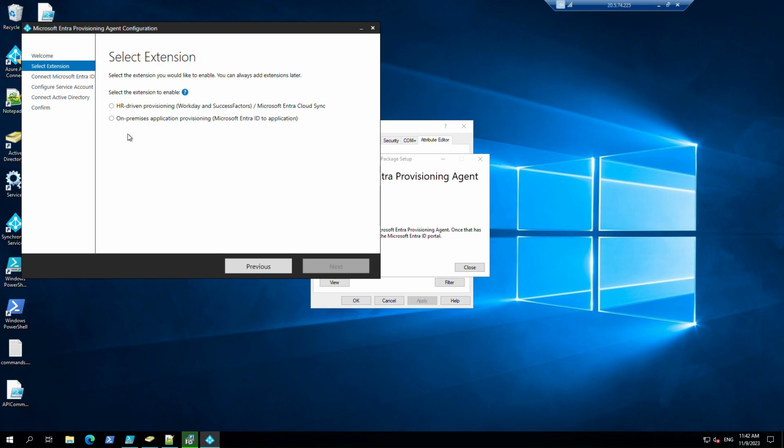Next. Workday and SuccessFactors are the only HR systems that can provision users. They have a connector to Entra ID. Microsoft will expand this very soon, and for now we are going to use a CSV file.